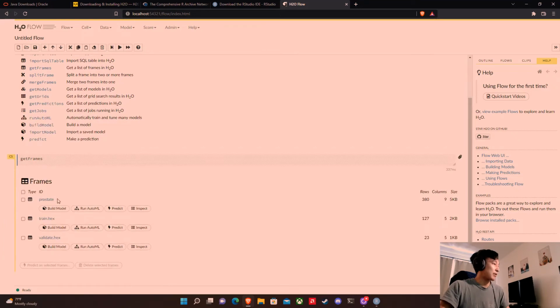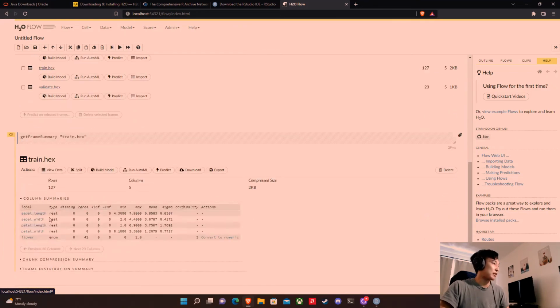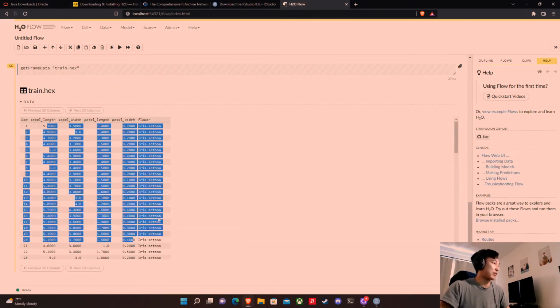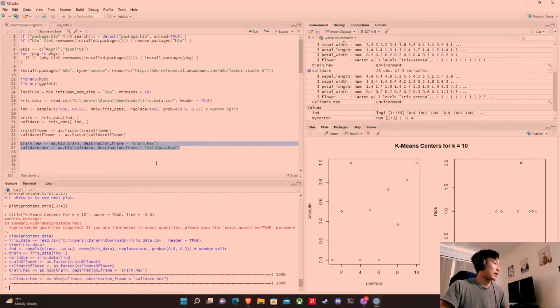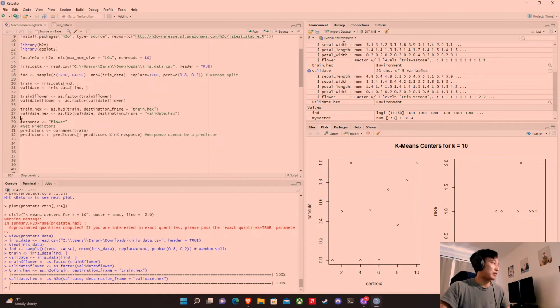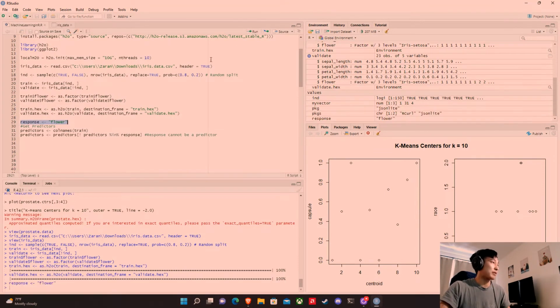And you can see here that we have that prostate sample data set that was from the demo, and we have our train.hex and validate.hex. So these are data frames. You can actually view the data and see that the data is imported correctly. So that's great. And then now we're going to create a couple other variables. We're going to make sure that our response is flower. So this is the flower column. This is the name of the column.